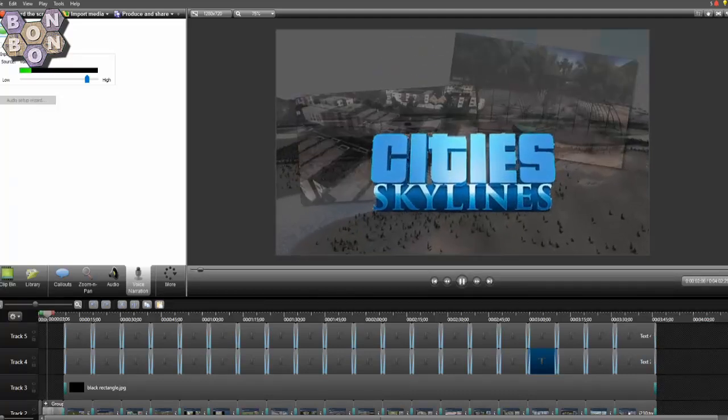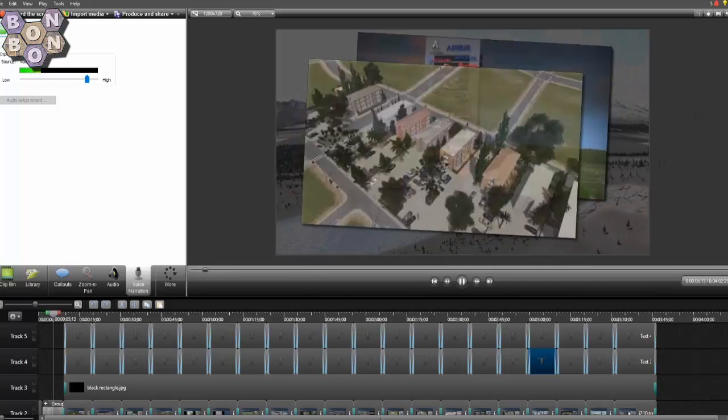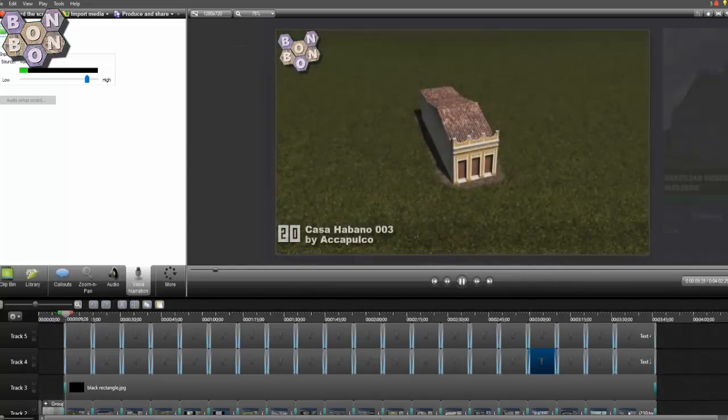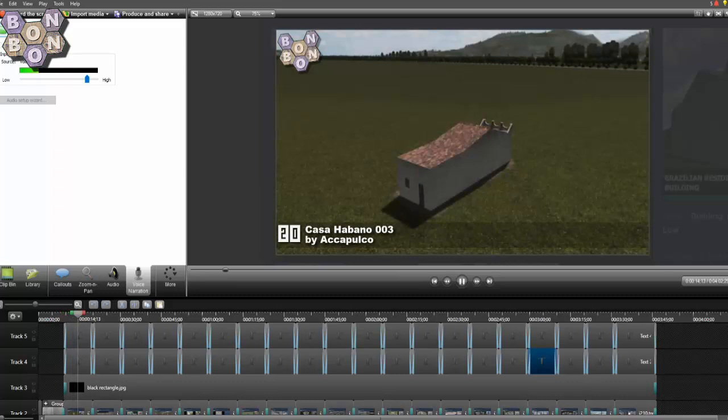Hello and welcome to Cities Skylines Top 20 with me, BonBonB. I'm BonBonB, you're very, very welcome. It's the 4th of June 2022. On this week's chart at number 20, it's Casa Habano 003 by Acapulco.